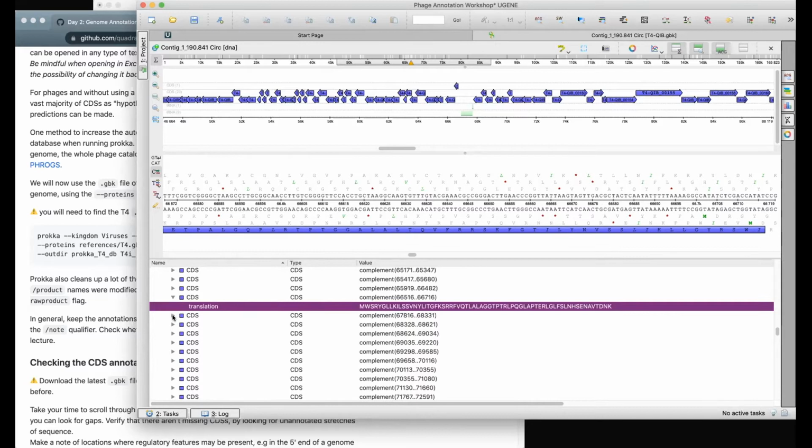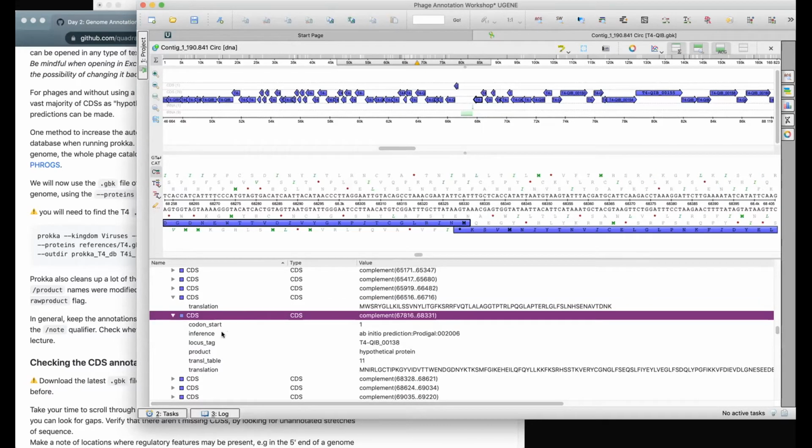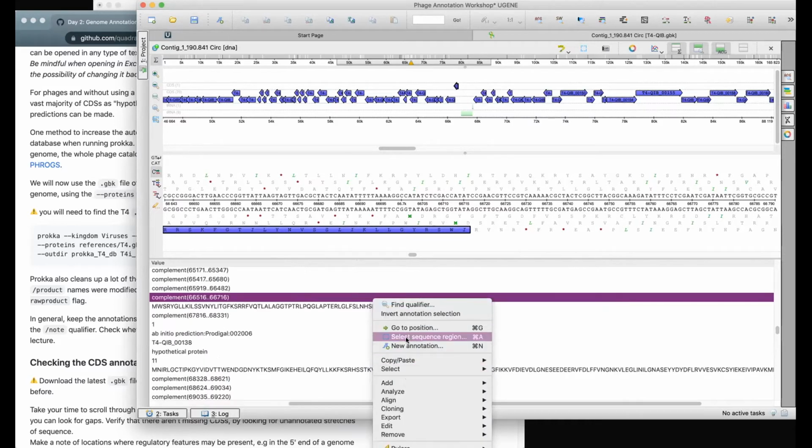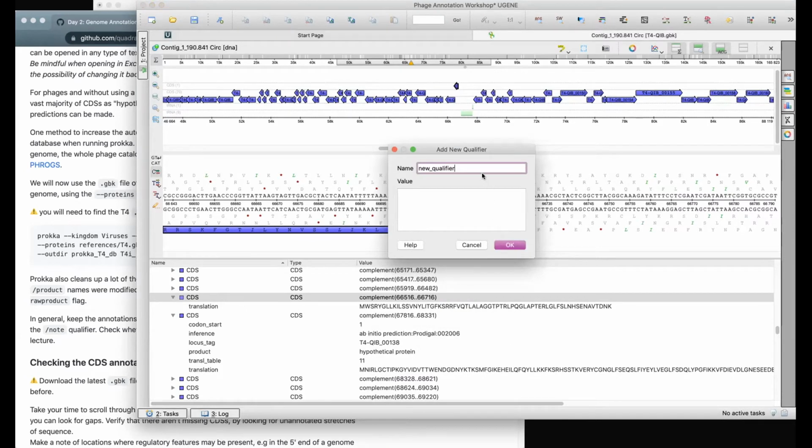If you compare it to what's in the normal ones, then you have codon start, inference, locus tag, product stuff. So what we might want to do as well is add another feature, another qualifier, sorry, add qualifier, and we will add a product that says hypothetical protein.